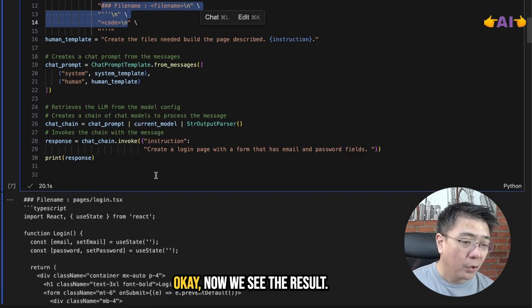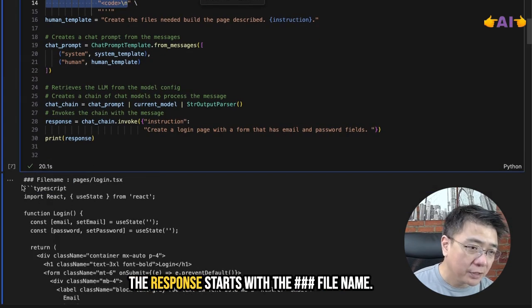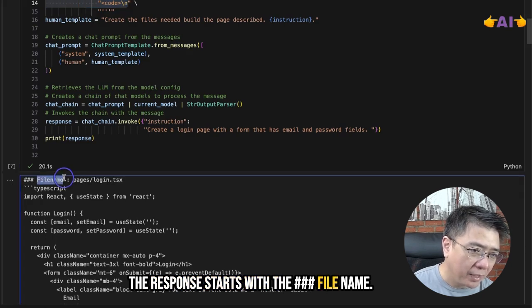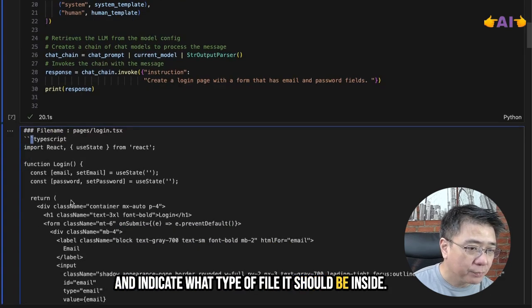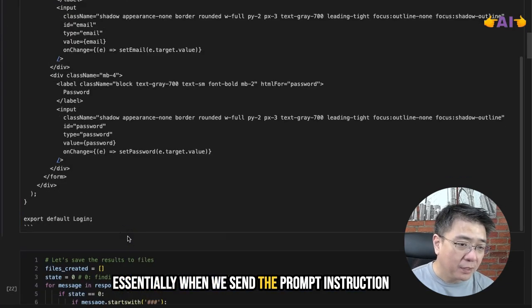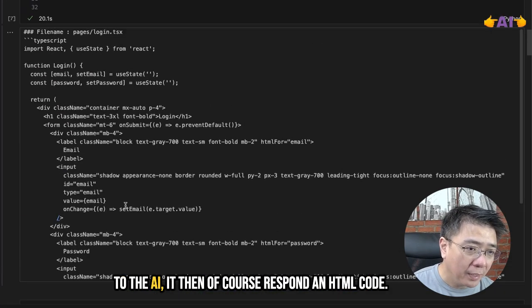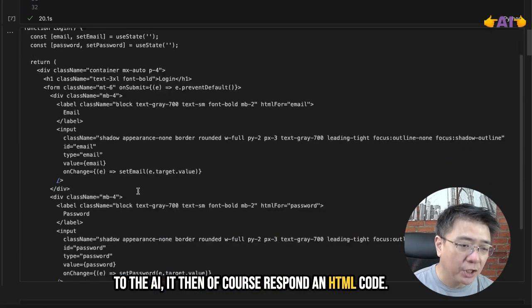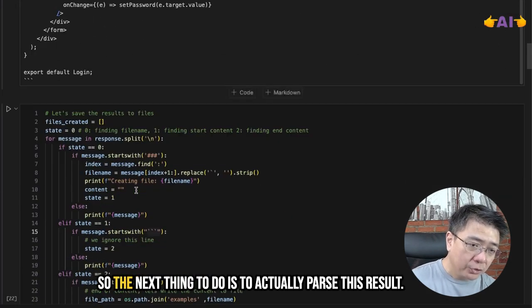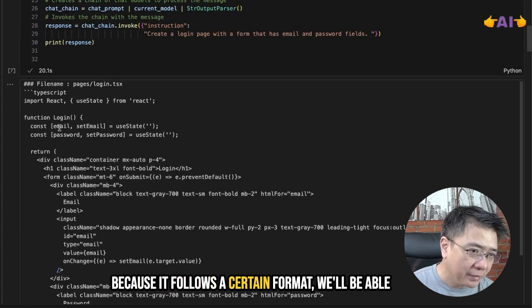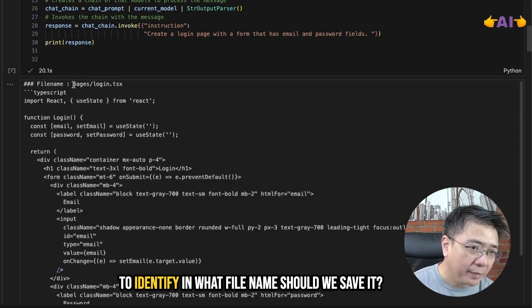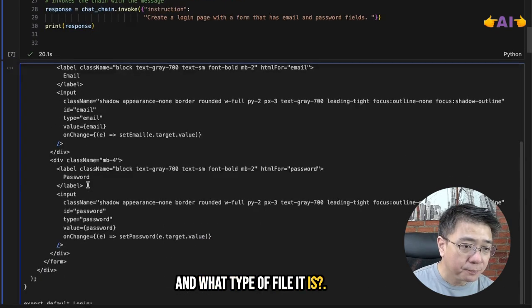Okay, now we see the result. The response starts with the ## file name, and this is the file name, and it indicates what type of file should be inside. Essentially, when we send the prompt instruction to the AI, it then of course responds with HTML code. So the next thing to do is to actually parse this result. Because it follows a certain format, we'll be able to identify in what file name we should save it and what type of file it is.